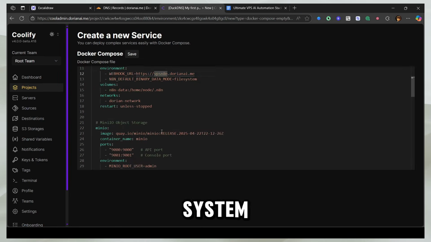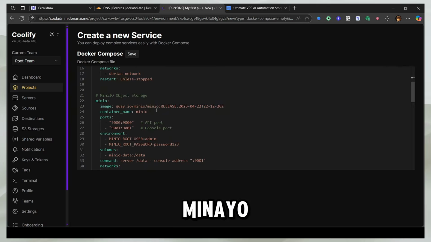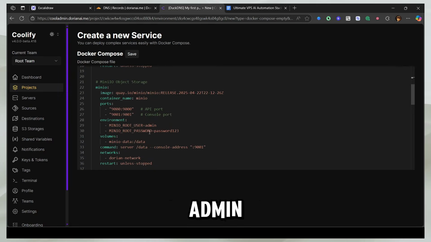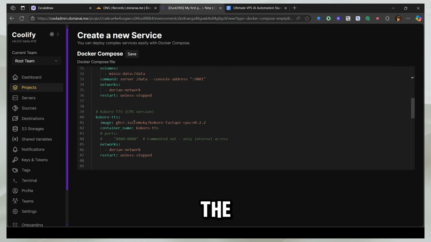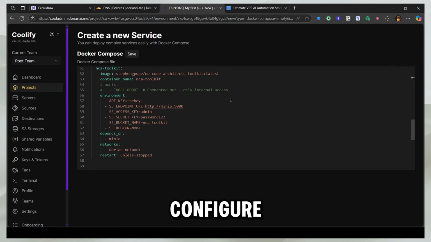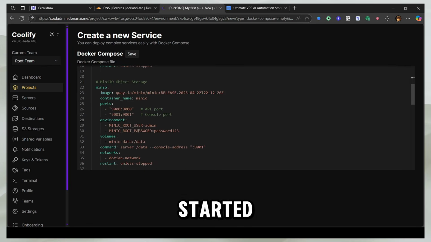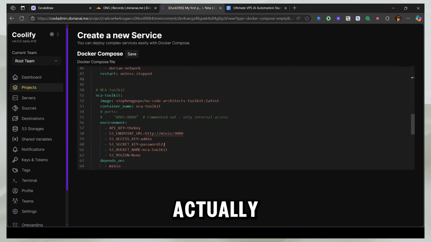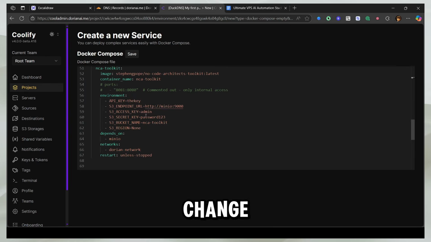So this is going to be file system. This is done. So let's come to MinIO. I'm actually just going to leave it admin and password 123 for demonstration purposes, because I'm just going to delete all of this later anyway. Then we have the text to speech. You don't actually have to change anything here. And now you have to configure these things. But you cannot configure it because MinIO has not started yet. So before you add these things, you actually have to run the old thing. And we can change everything later.